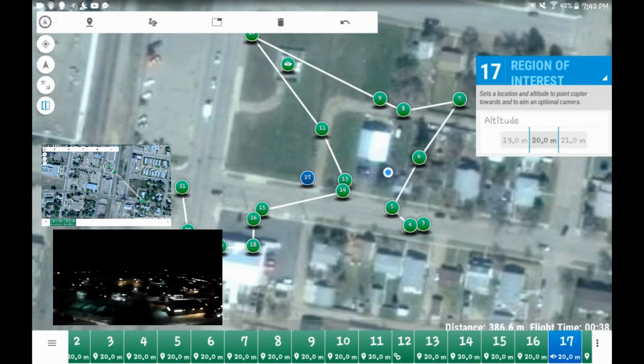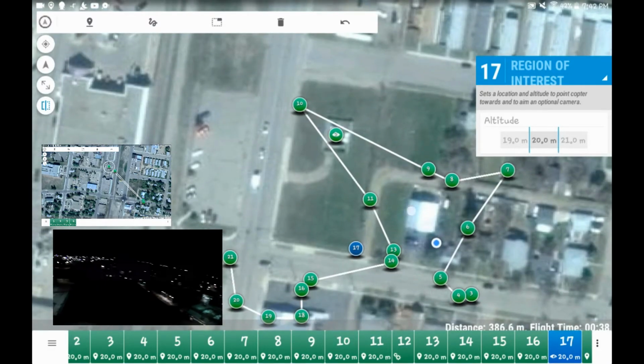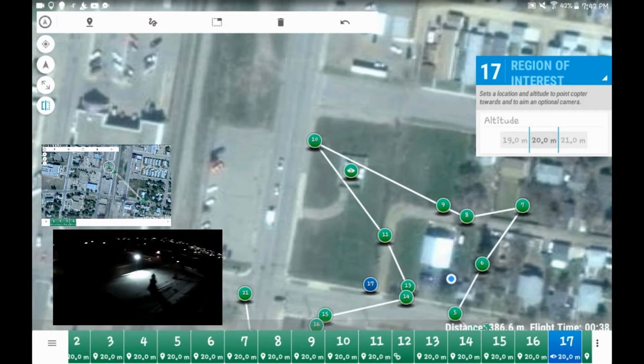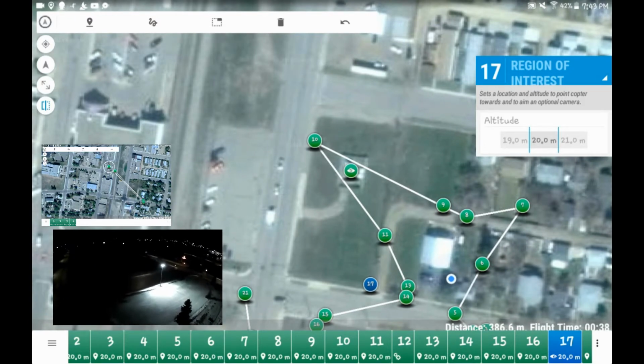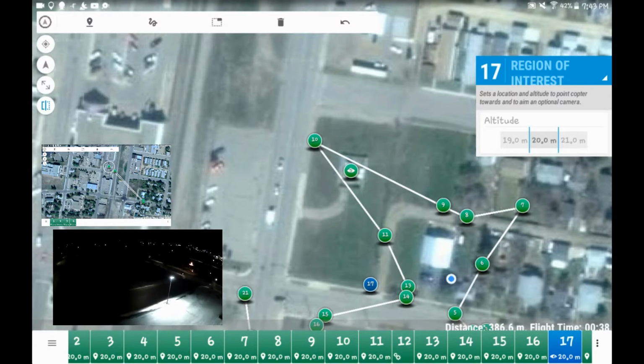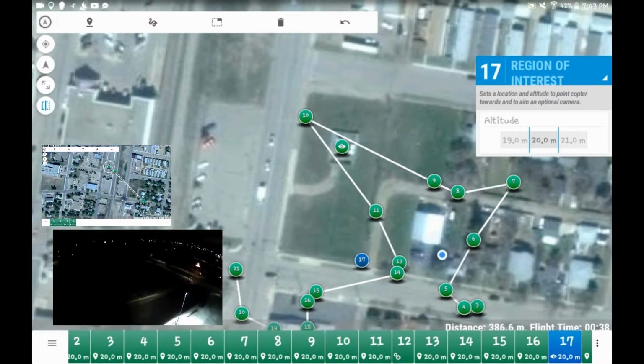Now, another way of doing a fly around, you can see this is from 9 to 10 to 11, it's very straight and over. But say you want to do a circle around that whole little shack while the camera's looking at it. Instead of making all of these waypoints, we can just add a circle waypoint.